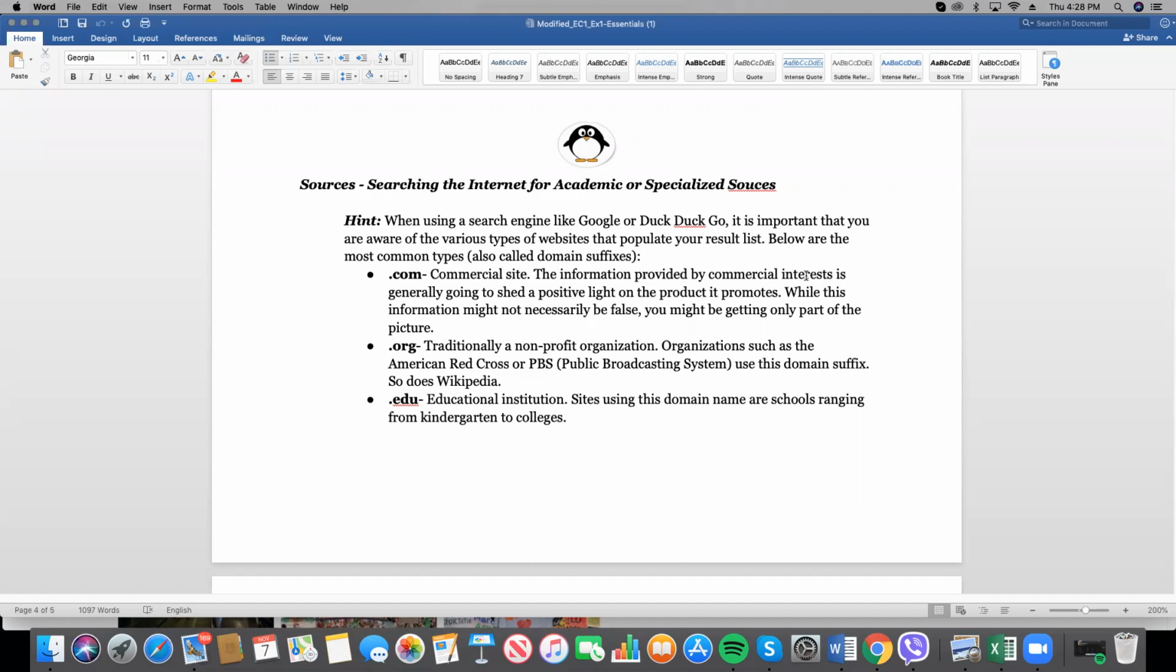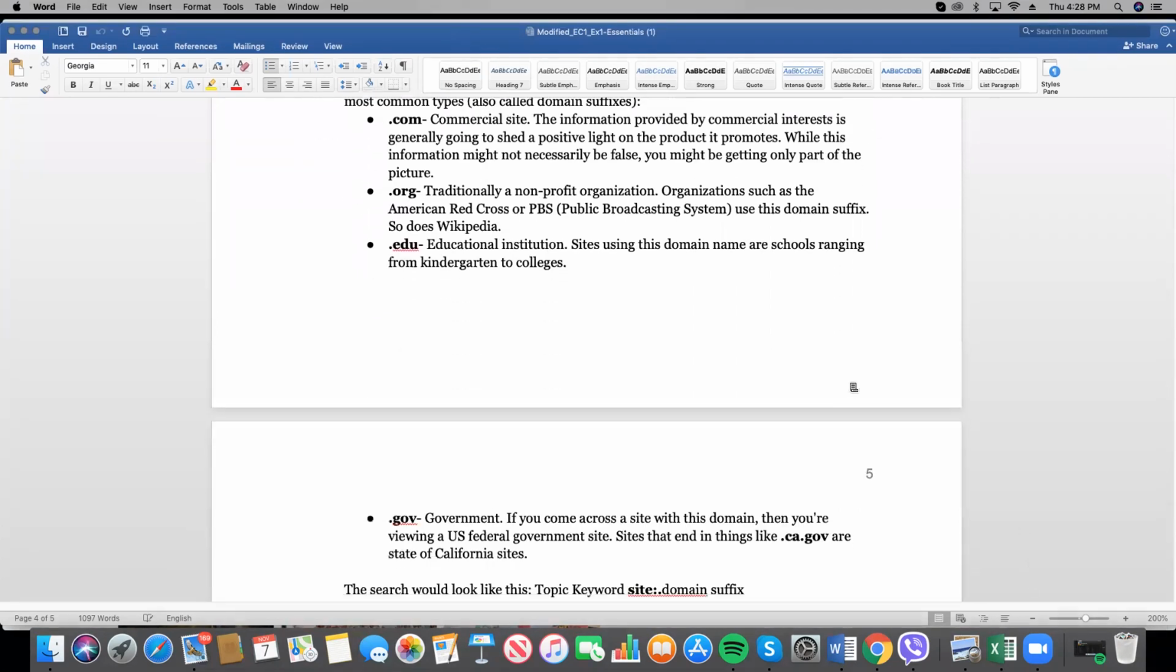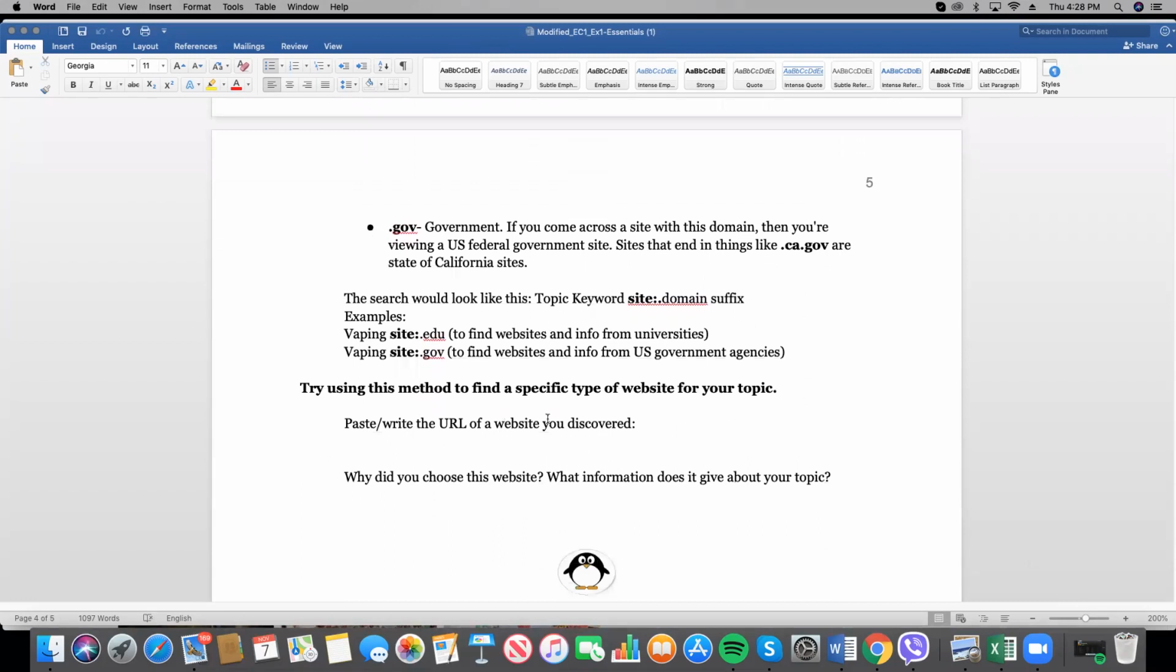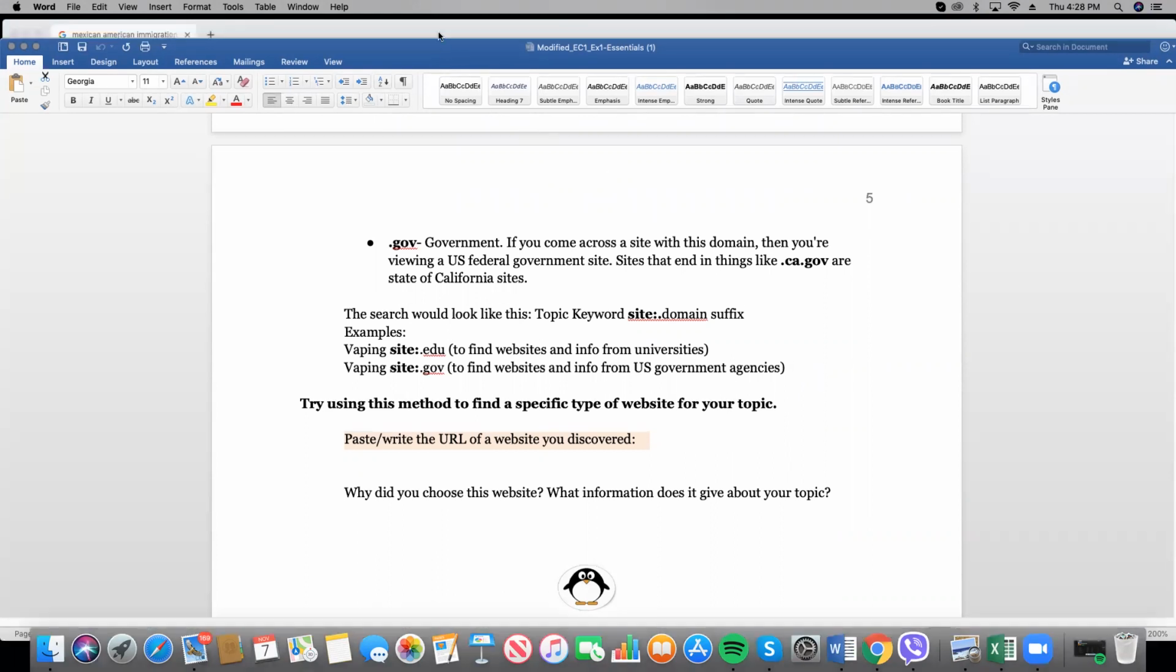So we left off with the beginning of the search for internet sources on academic or specialized topics. So what I'd like to demonstrate now are the advanced ways of using Google. On your worksheet, you will, at the end of this section, complete the relevant section on pasting and writing a URL of a website you've discovered. State why you chose the website and what information it provides you about your topic.